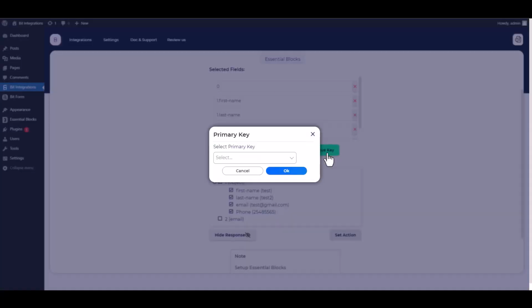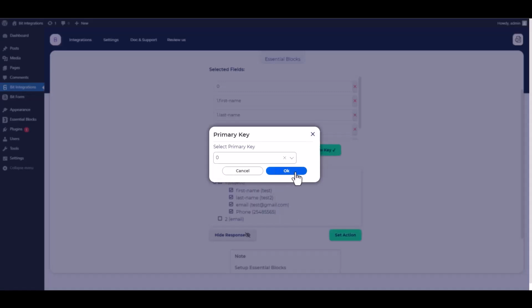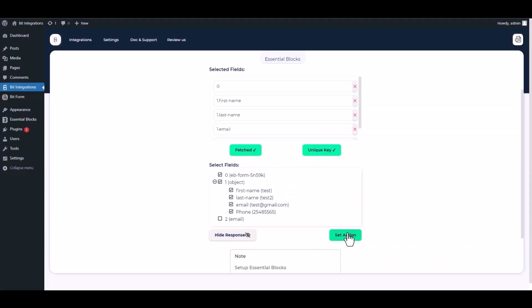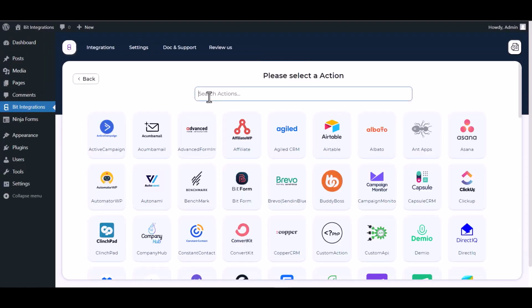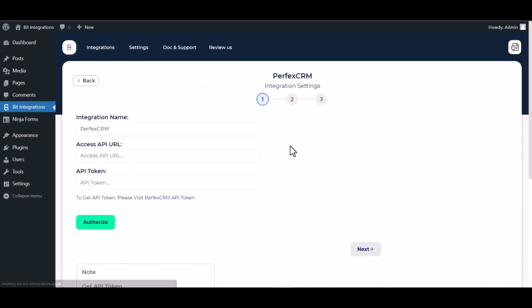Choose a unique key. Set action. Search and select Action Perfex CRM. Give here an Access API URL and API token.